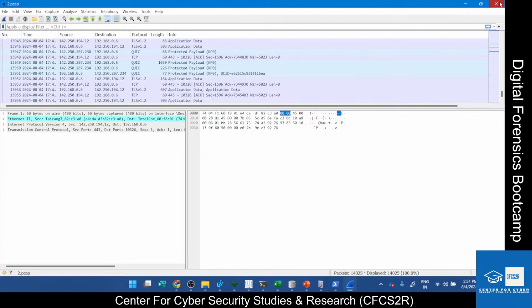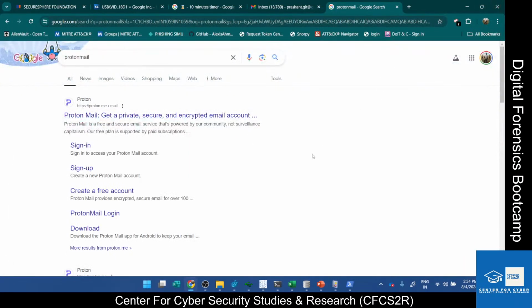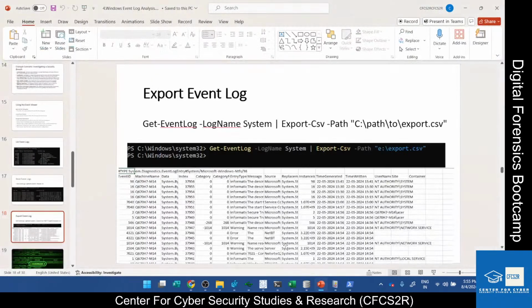See, although Wireshark is the most advanced tool, we are not even using 1% of it. But what a normal user can use, these tools can be helpful. Yeah, Prathamesh, what about mobile and iOS forensics? Yeah, we will be having some sessions soon on mobile and iOS forensics, so definitely wait for it. Let's move ahead.